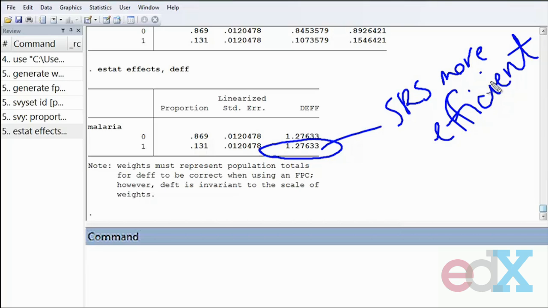Now sometimes stratified sampling can actually be more efficient than simple random sampling, but in this example we don't see that pattern, and there's a reason that simple random sampling is more efficient in this example, and we'll jump into that later in some of the questions. But keep that in the back of your mind for right now.